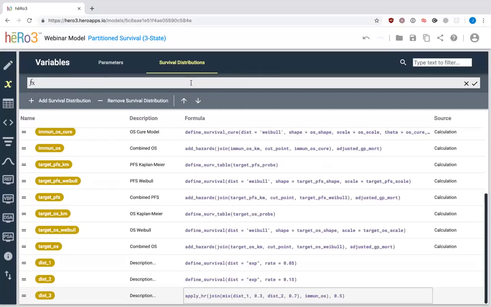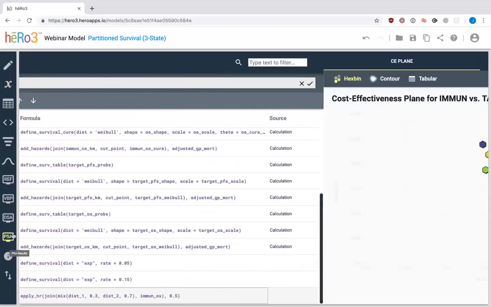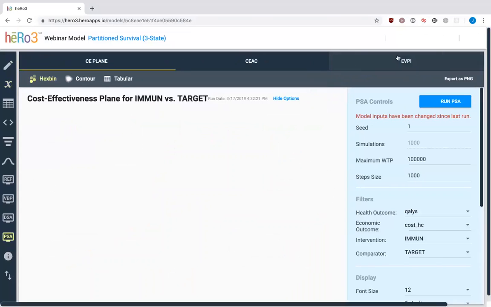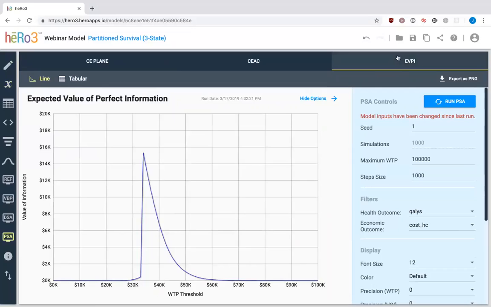Can heRo3 do budget impact modeling, microsimulation models, and value of information? So value of information is built into the PSA module, so I can just show that briefly. Here you can see we have expected value of perfect information. In this particular model, the ICER was around 35K, so you can see that it peaks around there and then drops off. We don't currently do budgetary impact models and microsimulation models, though those are areas of possible future development.